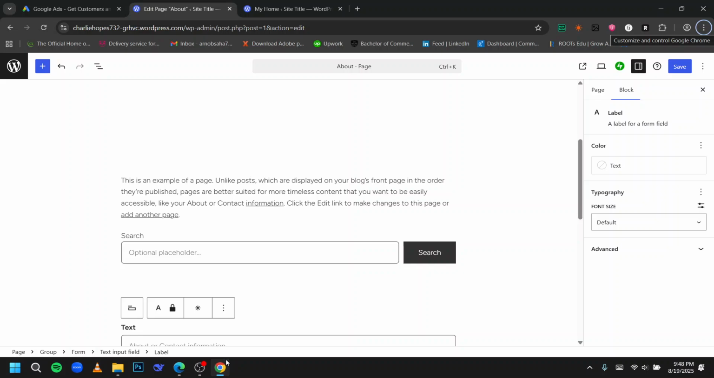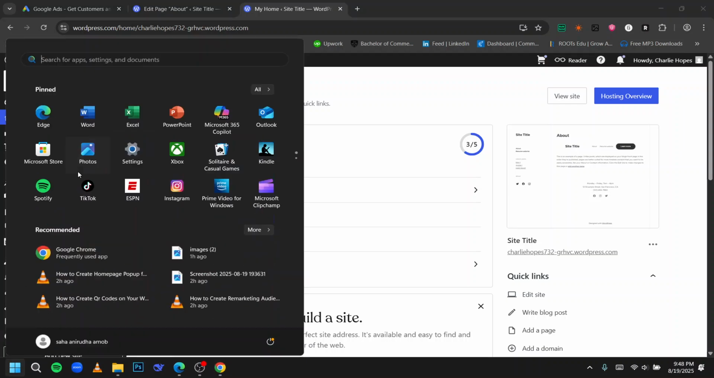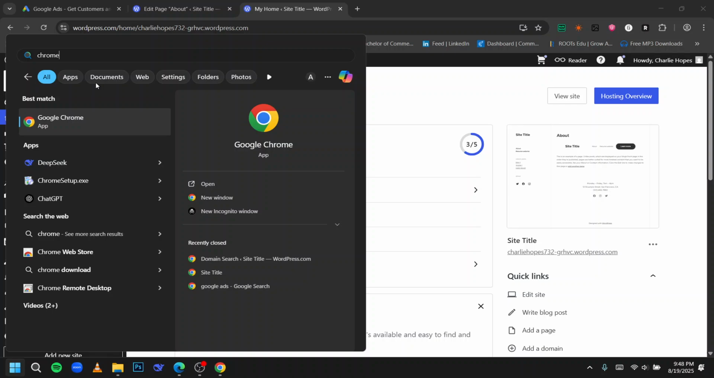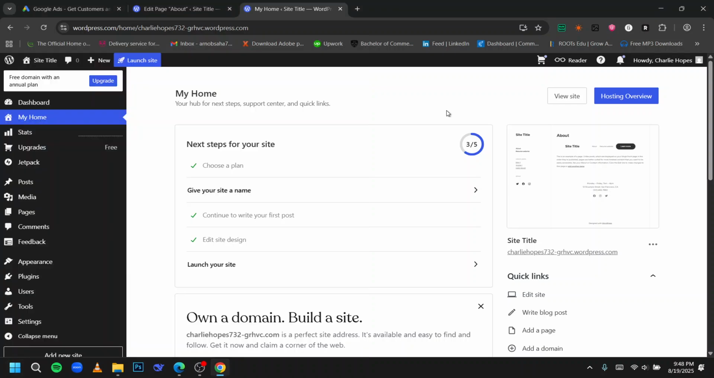So for this, what you need to do is simply go to the start button like this. Then you have to simply type in Chrome or the preferable browser that you would like to use. Then simply click on enter. After that, you have to simply put in www.wordpress.com in the top search bar.